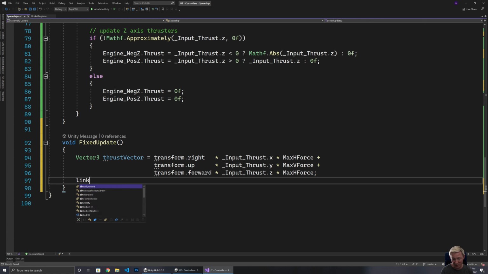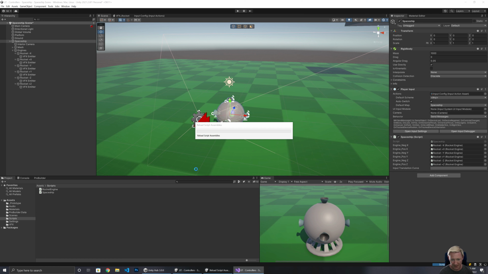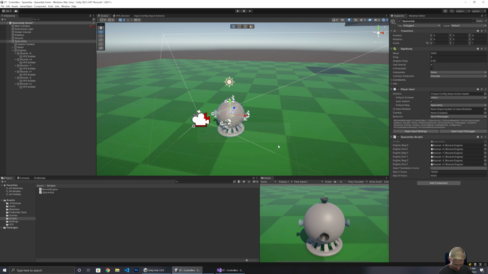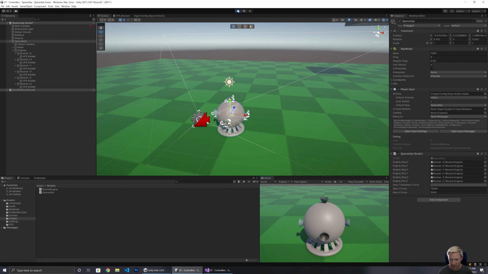So then to apply the force, it's really simple. Add force, thrust vector, and we specifically want this to take into account our weight. So we use force mode force. So let's test this out. What I should see when I run it is that I can move a little bit. And at first, nothing should be happening. It's going to take me getting the force most of the way applied.